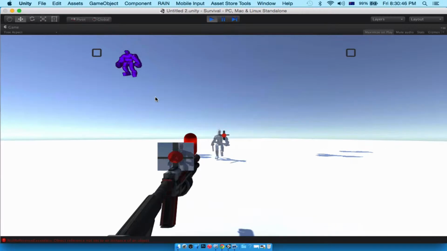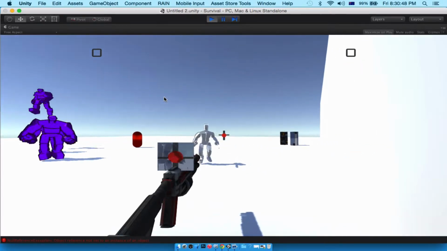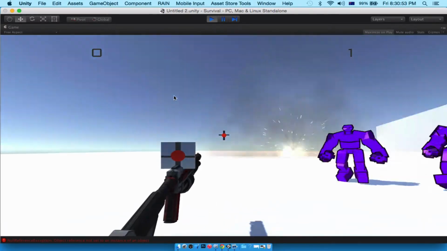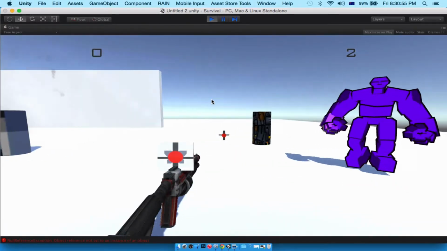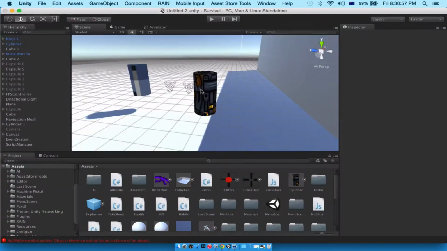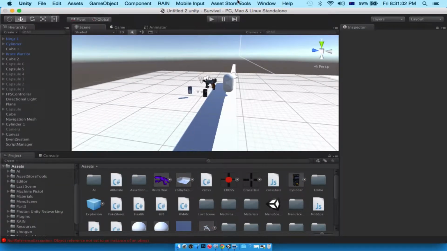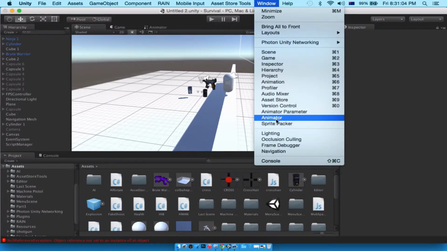So I shoot once, okay, 1, 2, 3, 4, shoot twice. So it's a really powerful shotgun, and it's basically amazing. We're going to be using an asset for this.